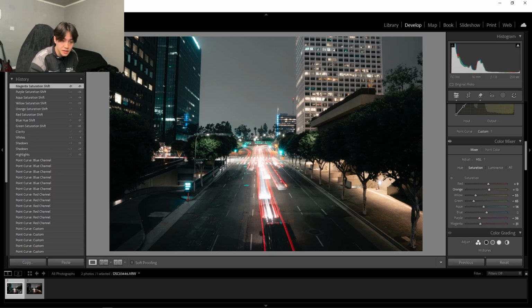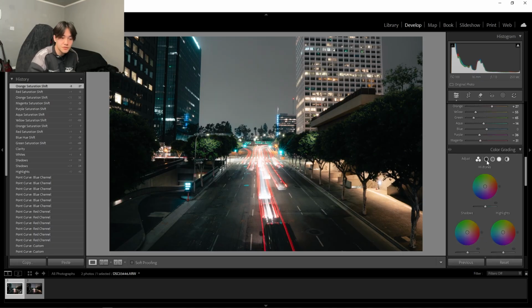And I actually think I will raise orange a little bit more, maybe. Yeah, because we really want orange and these warm colors to pop. So let's raise red and orange. Okay, that looks good. Let me show you guys before, after, before, after, before, after. It's already looking good. Moving on to color grading.